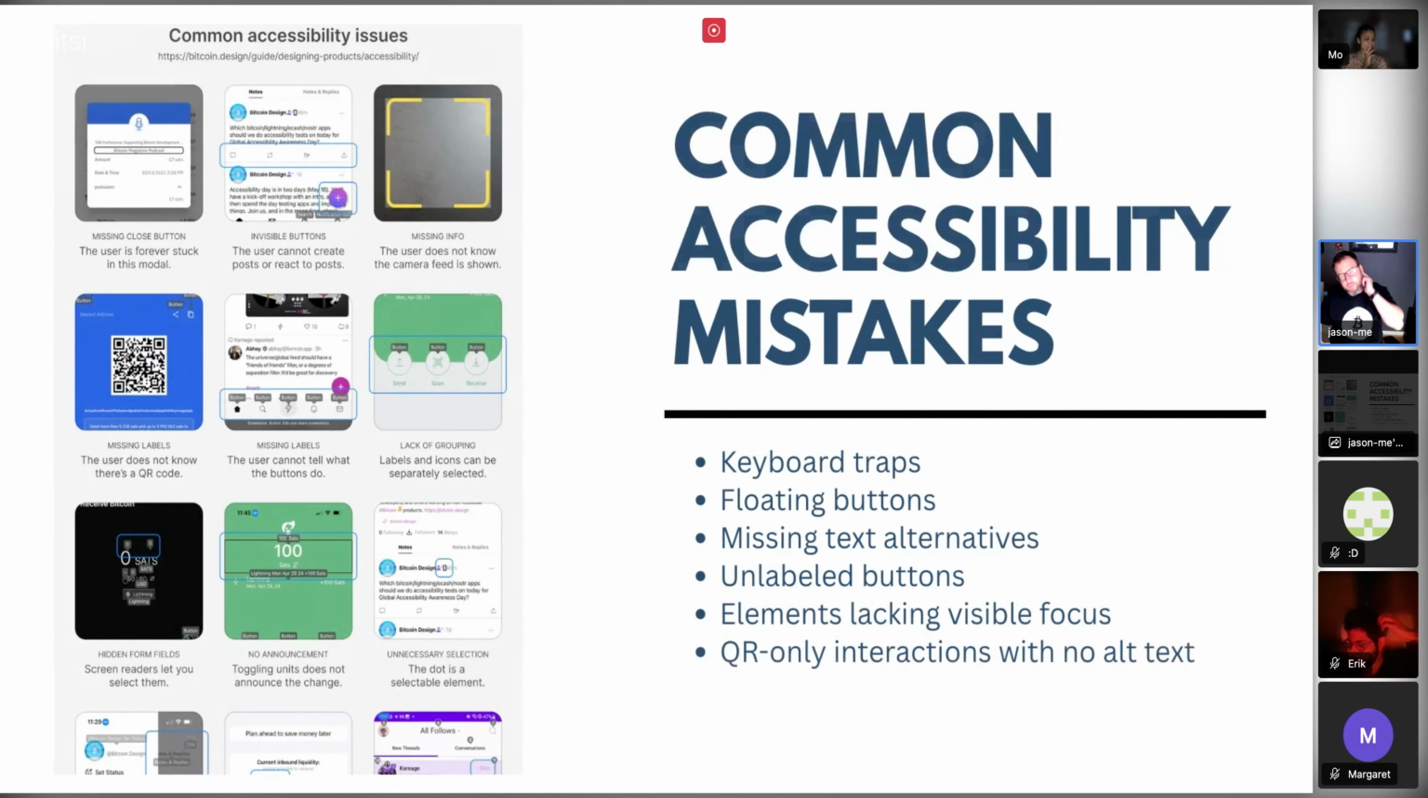So some common accessibility mistakes that we're finding in a lot of Bitcoin wallets, things like keyboard traps. So this is all from the accessibility page of the Bitcoin Design Guide. So a lot of research went into this. Congrats to Mo and Christoph for putting all this together. Yeah. I know it was a lot of work, and it was at a time when I couldn't really contribute anything. So you guys did an excellent job here putting together this information. But yeah, these are the things that we want to look out for.